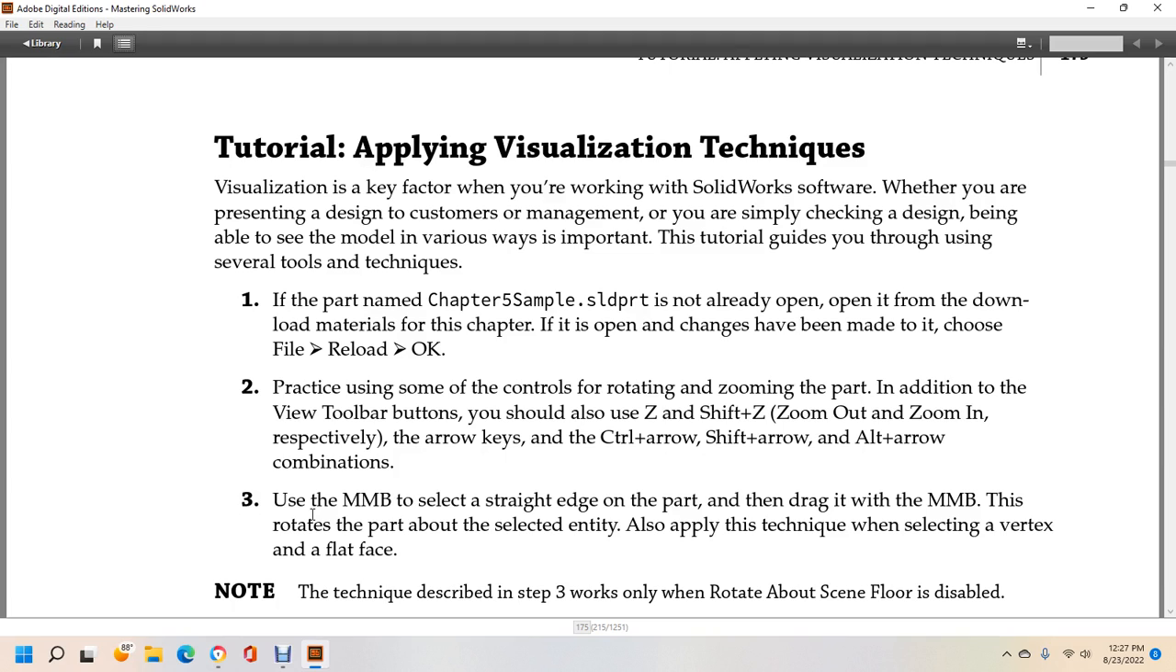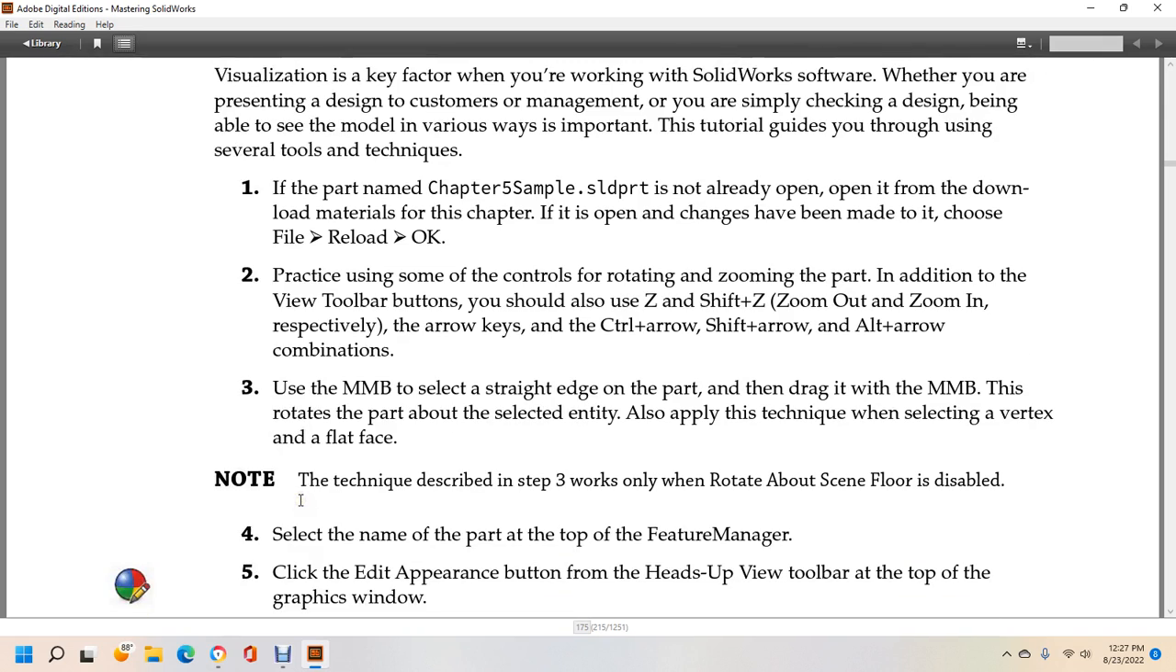Select a straight edge of the part. Drag it with the middle mouse button. This rotates the part about that edge. You can apply the same technique by selecting a vertex or flat face. Note the technique described in step 3 works only when rotate about scene floor is disabled.